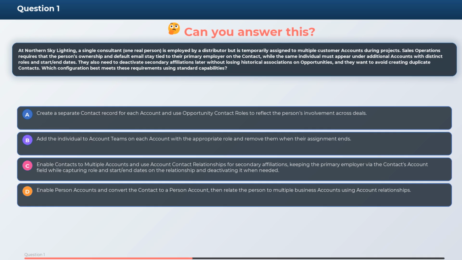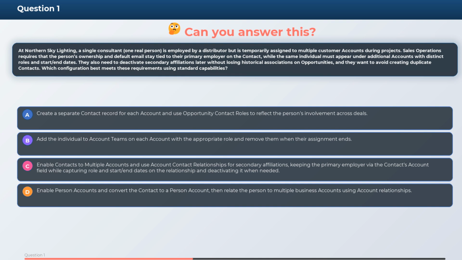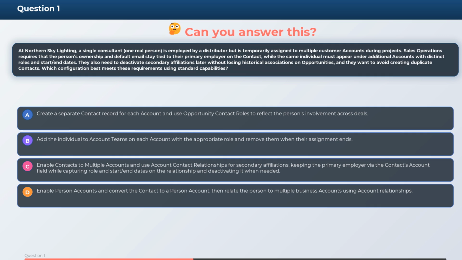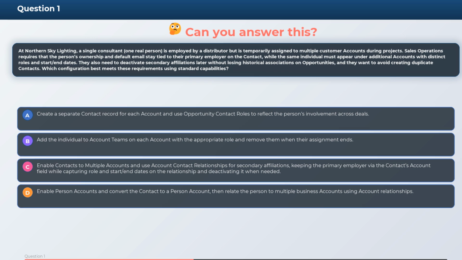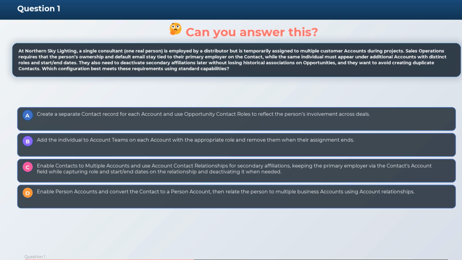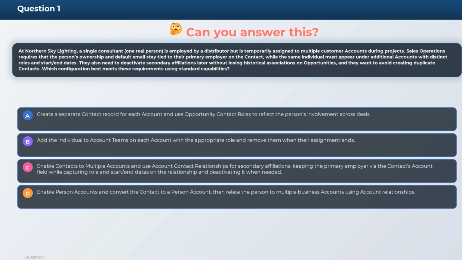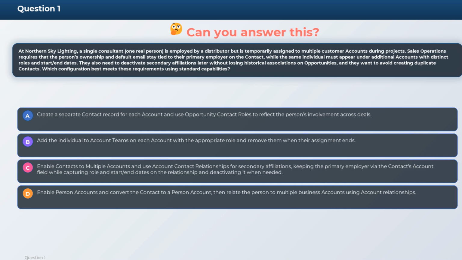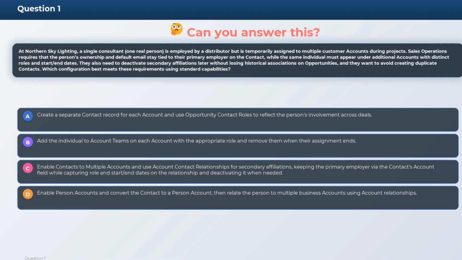A. Create a separate contact record for each account and use opportunity contact roles to reflect the person's involvement across deals. B. Add the individual to account teams on each account with the appropriate role and remove them when their assignment ends. C. Enable Contacts to Multiple Accounts and use account contact relationships for secondary affiliations, keeping the primary employer via the contact's account field while capturing role and start and end dates on the relationship and deactivating it when needed. D. Enable person accounts and convert the contact to a person account, then relate the person to multiple business accounts using account relationships. What's your answer?